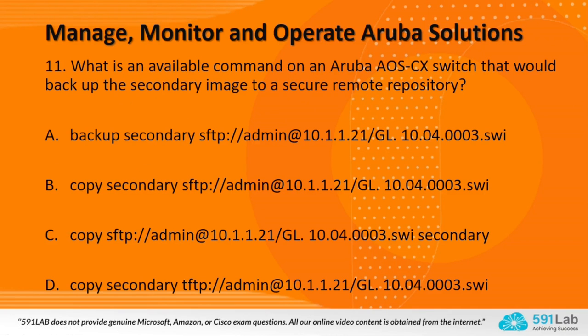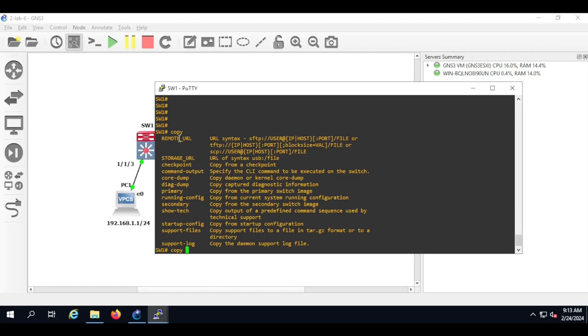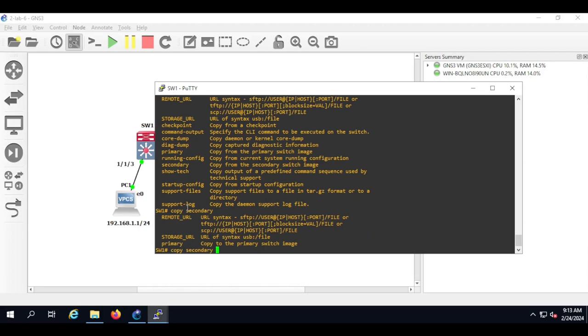Let's go to the next question under manage, monitor and operate Aruba solutions. Question number 11. What is an available command on an Aruba AOS-CX switch that could back up the secondary image to a secure remote repository? Let me show you the command syntax in my simulation. Let me take one of the switches and check the syntax of this copy command. What are the available options? Copy, because we have to back up the secondary. So copy from the secondary switch image. Okay, secondary is available. Copy secondary, then the remote URL.